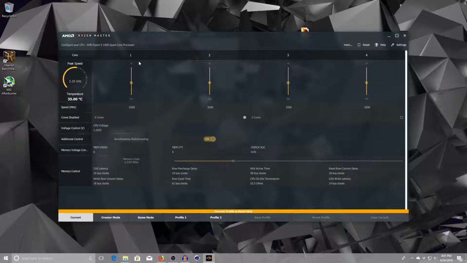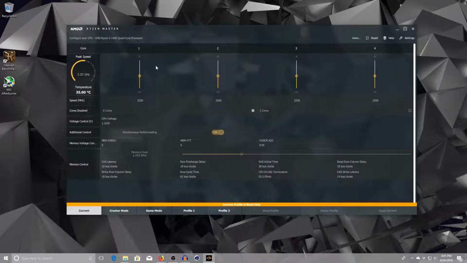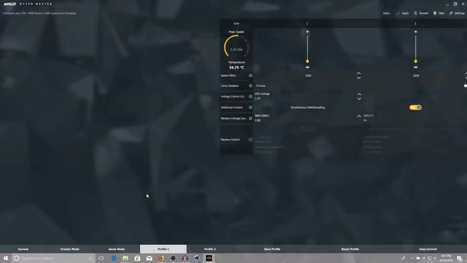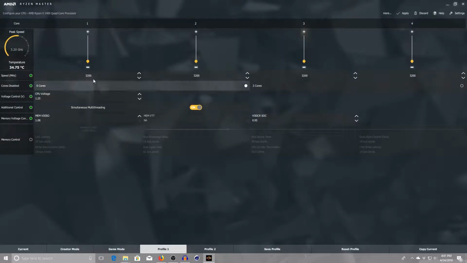Now, you're going to see this all here, and it's going to look kind of confusing at first, but it's not as complex as you think. This is a read-only page, meaning you can't make changes to this page. This just kind of tells you what it's running at now. It'll show you your temperature, your CPU voltage, and what you're going to want to do is go over to your profile. And now you can actually change things.